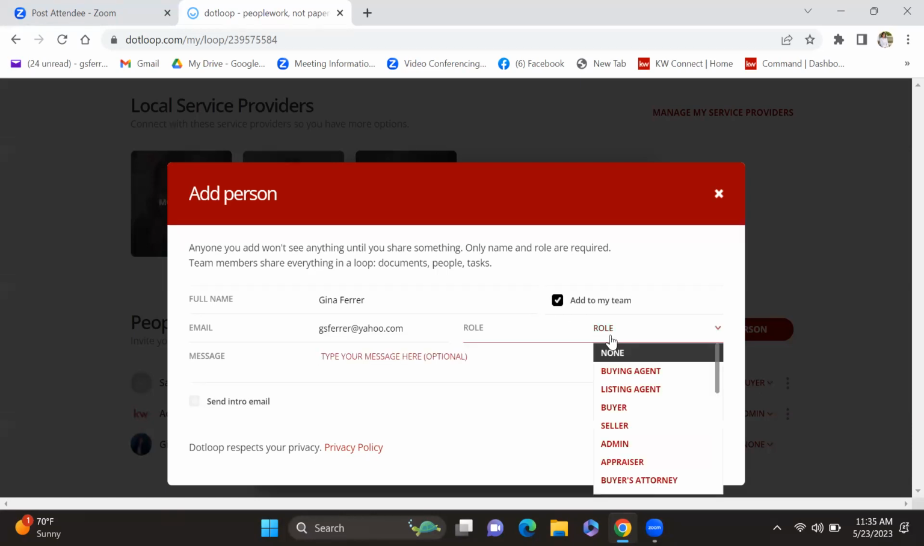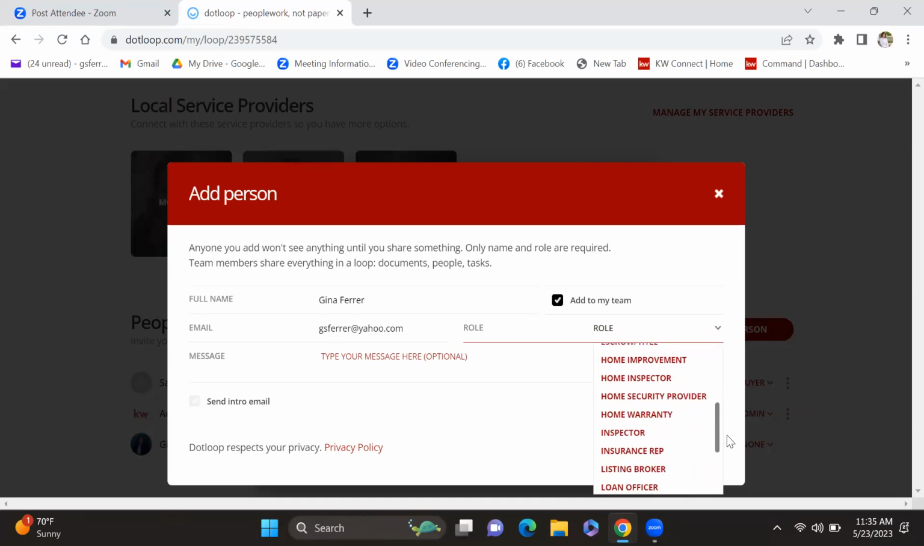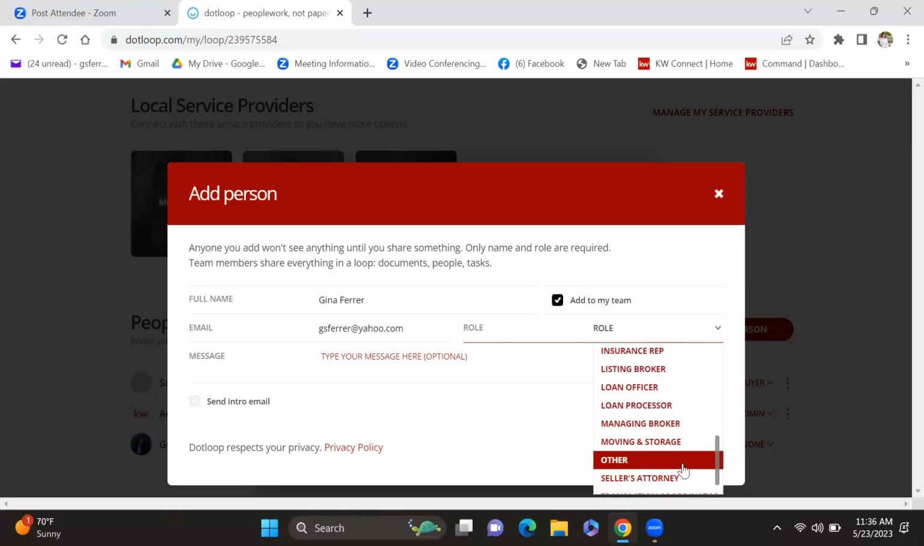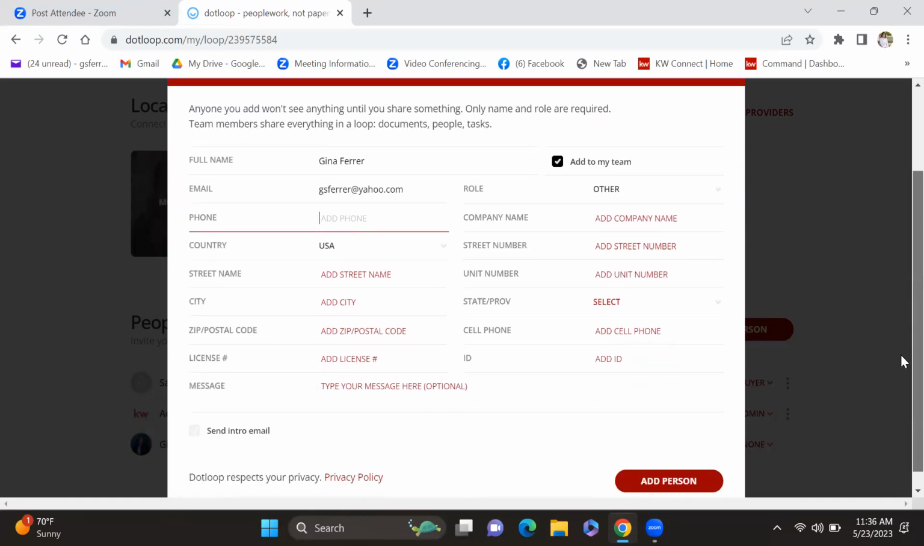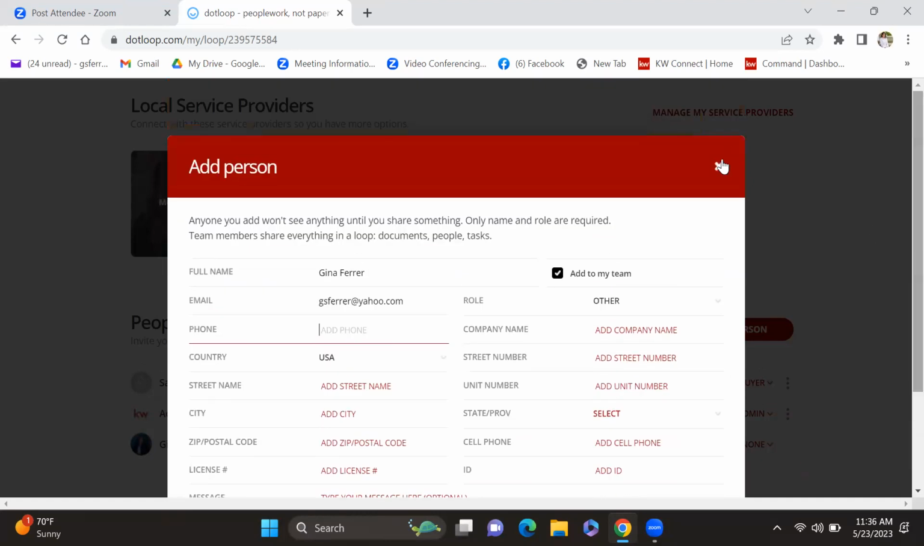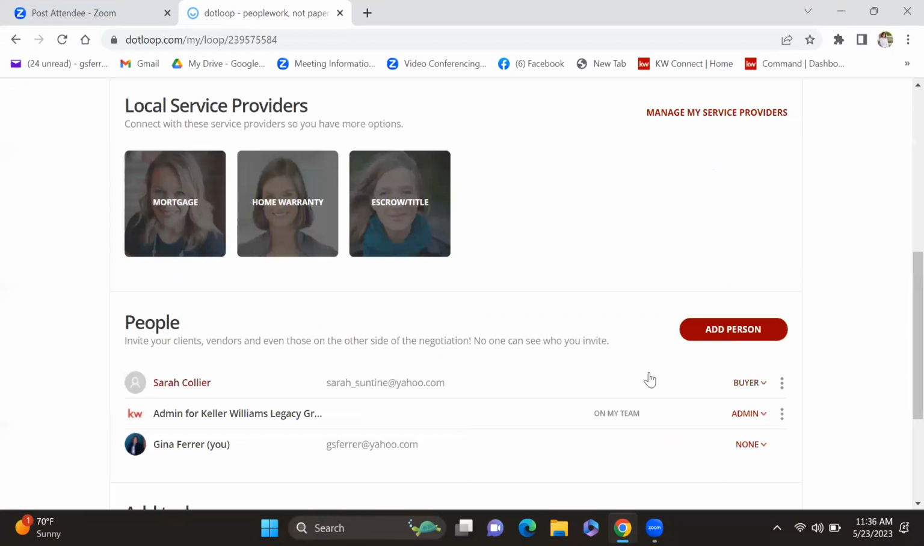Here's a mistake that people make. They think by giving us an admin role that suddenly gives us access to the loop. This is just for name purposes. That does not mean anything. So what you're giving us in regards to role is actually other. And then go ahead and hit add person, which I'm not going to do because it's my own loop.